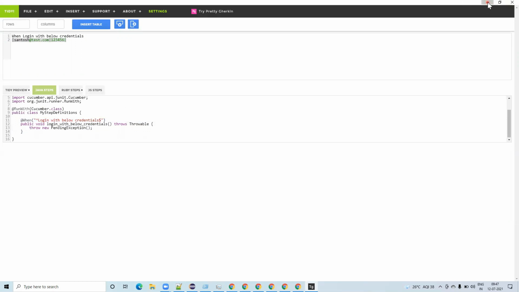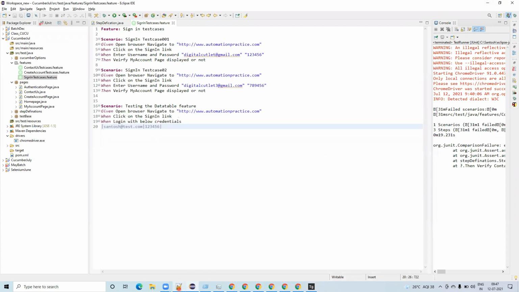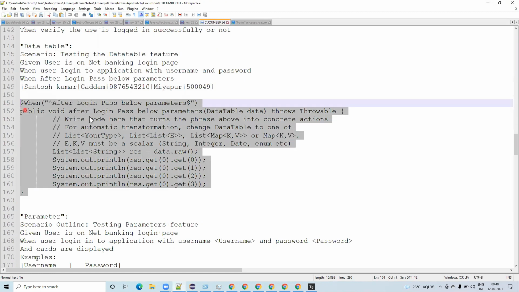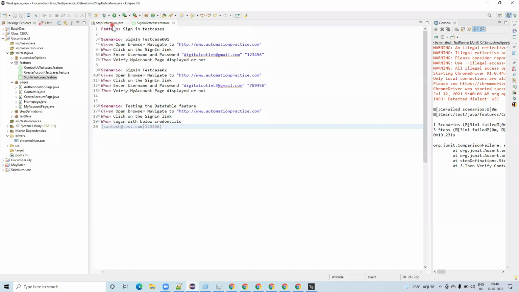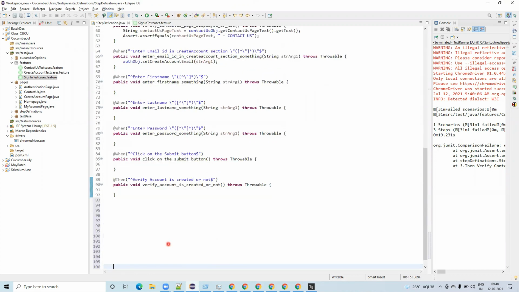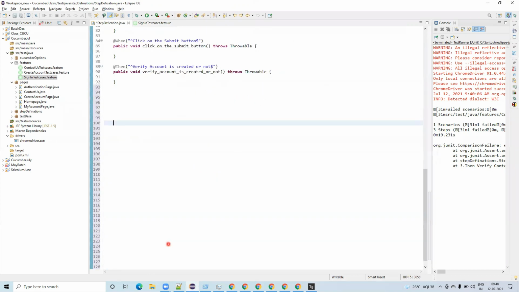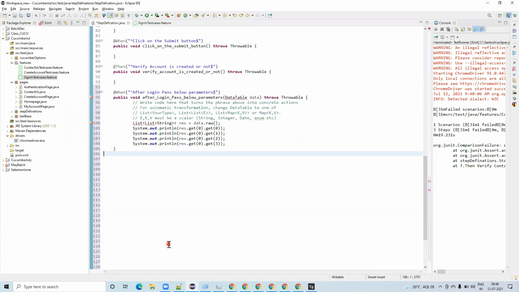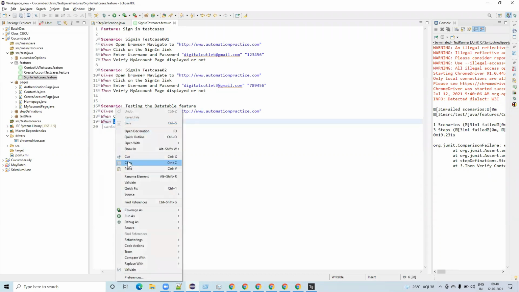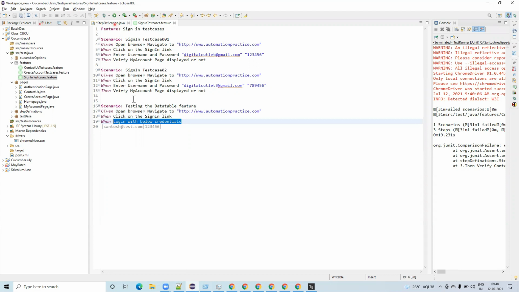How to achieve that? I have already given the code here. Copy this, go back to your step definition file and come down. Paste the code. What is my step? "Login with below credentials", right? Copy this as it is, go here and paste it.